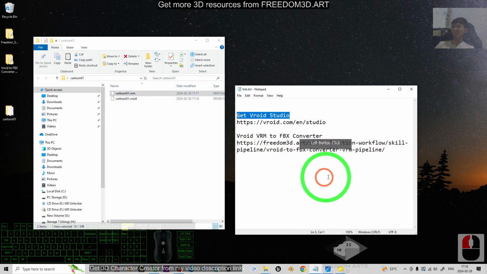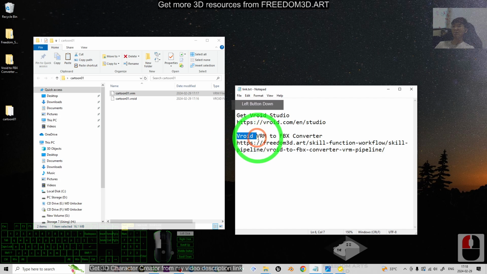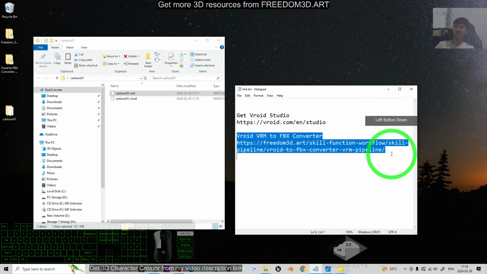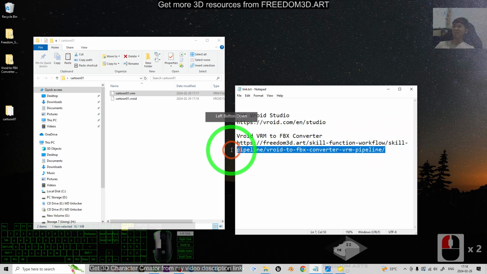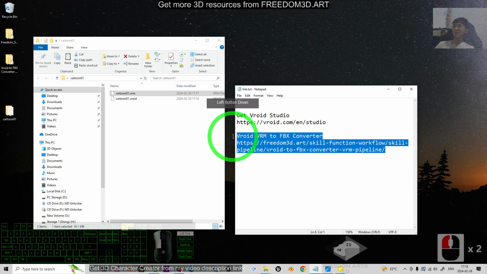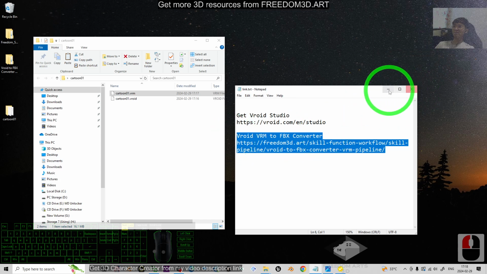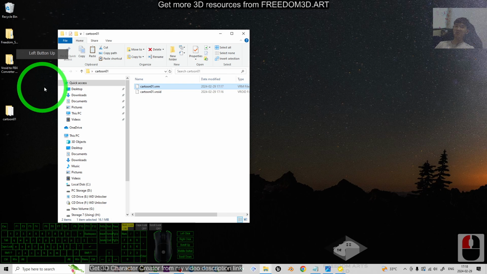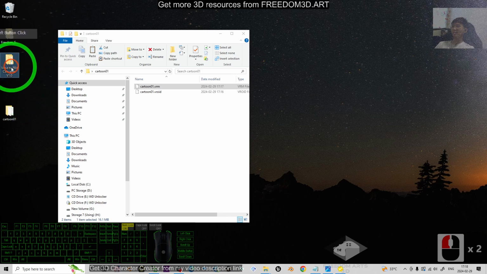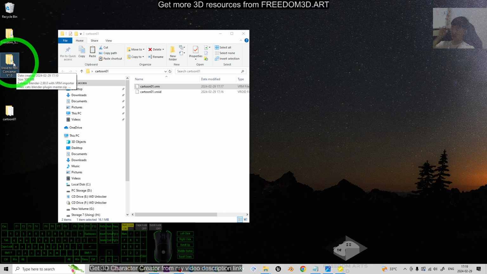The next step, just go to my video descriptions and download the VRoid VRM to FBX converter. You need to convert it to an FBX file first. Before that, you have to download this plugin. Right, once you have downloaded the VRM to FBX converter, it is a zip folder. You have to extract it into a folder. It is the VRoid to FBX converter, and now I have already put it on my desktop.